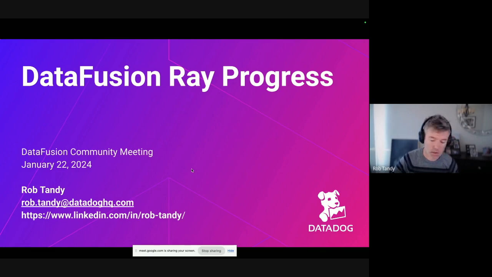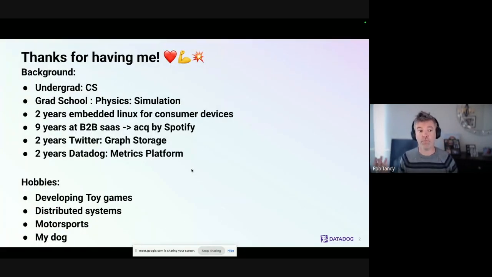So a little bit about me. First, thank you for having me here, Edmondo and Andy, for inviting me. I appreciate it. Undergrad, I did CS, and then I went on to grad school and did physics simulation. After that, this was like when Linux was just becoming usable. I got to do embedded Linux for consumer audio devices, which was a ton of fun. Then I worked in audiobook B2B SaaS for 9 years, which was eventually acquired by Spotify.